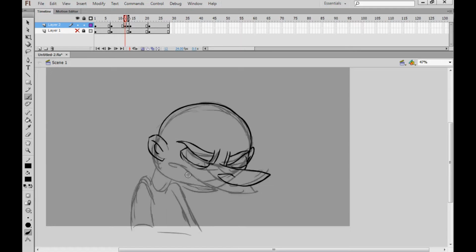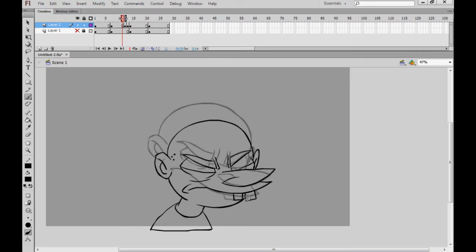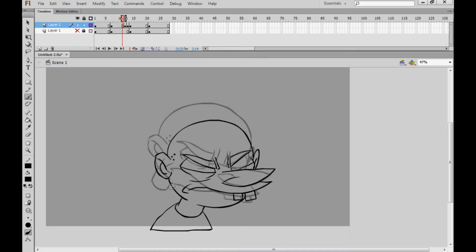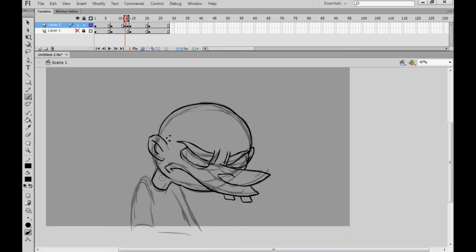Not that I'm keeping my character completely on model here, but I am against the clock, because I don't want this to drag on for too much longer and get too terribly boring. Okay, so that's my first breakdown. I'm breaking my character down and actually having him move in a more interesting and hopefully less sort of robotic and sterile way than simply placing a drawing directly in between the down and up position.